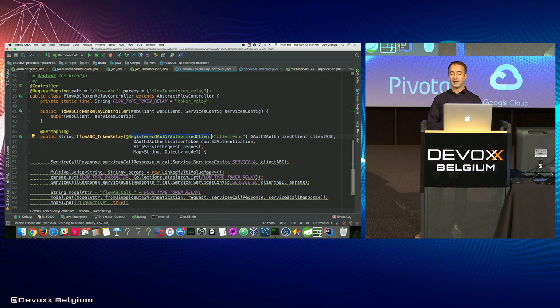It resolves an OAuth2AuthorizedClient. So this is a pretty handy annotation. Literally, this triggers the authorization code grant flow if the client's not authorized. So when you saw, when I click on that link, it tries to access this endpoint, flow ABC. But the authorized client doesn't exist in the authorized client repository, so it triggers the authorization code flow.